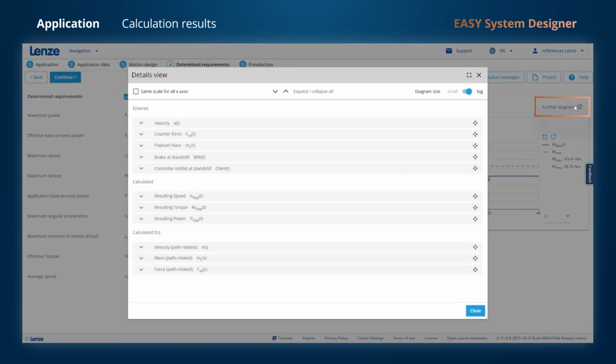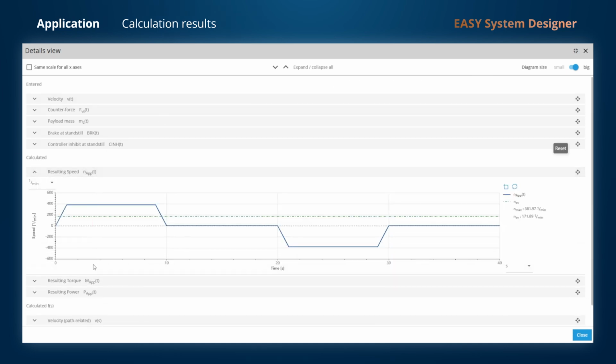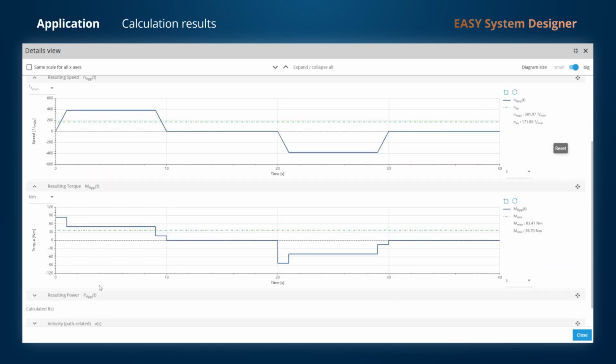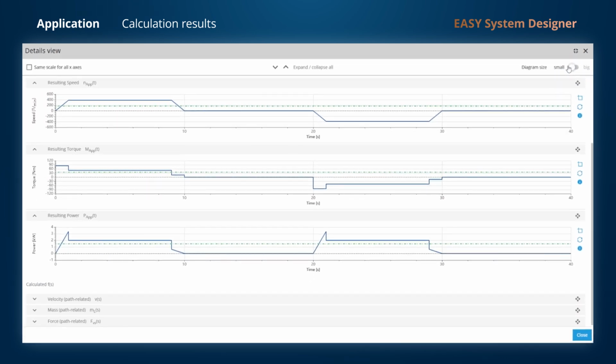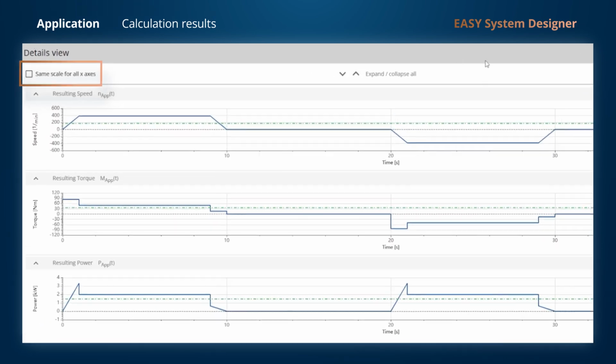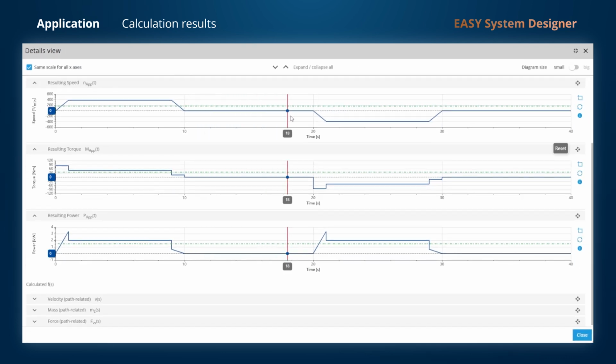Additional diagrams can be opened here in a dialog box. You can view multiple diagrams. If space is limited, you can reduce the size of the diagrams. With the same scale for all x-axis function, you can read values for several diagrams simultaneously. A zoom function is also available.